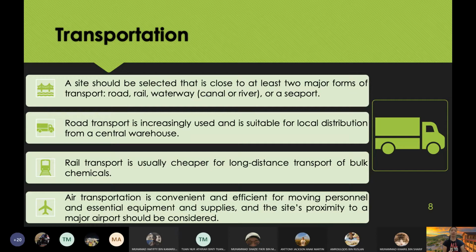Let's say you identify local customers and you are not exporting, then of course road and rail will be sufficient. Same for suppliers. But if you identify your customer or supplier to be overseas, then you have to consider, of course, a seaport or even air transportation.